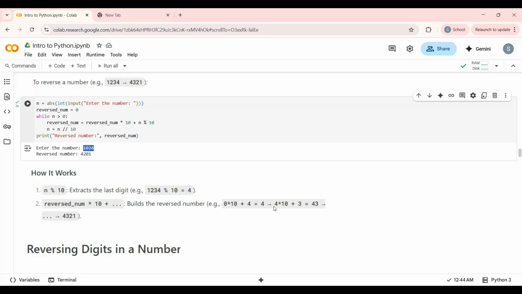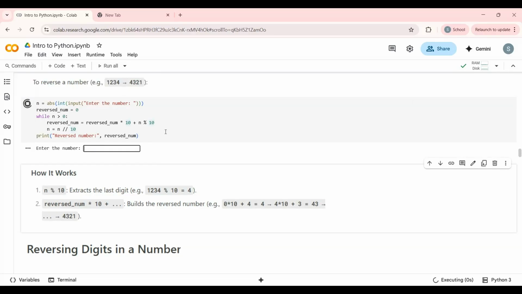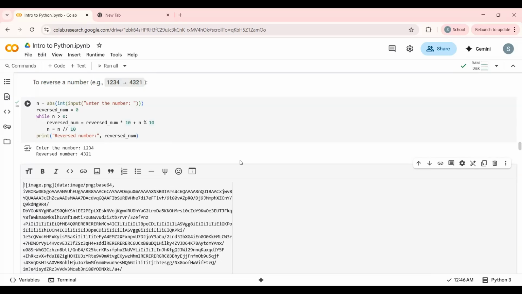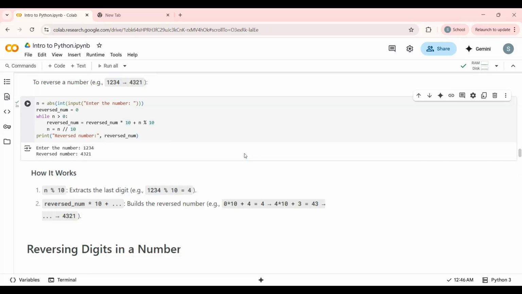Why is it 0? Because reverse num is 0. Understood. You know what? Let's take this example so it becomes easier. 1, 2, 3, 4 now becomes 4, 3, 2, 1. So how did it become 4, 3, 2, 1? 1, 2, 3, 4 gets divided by 10, so you get 4. So this part becomes 4.